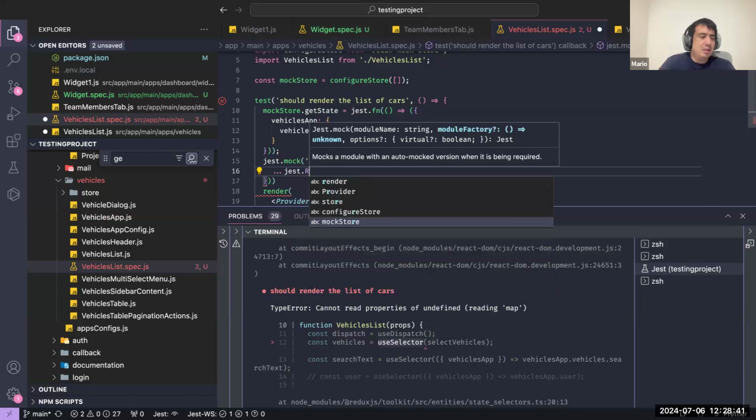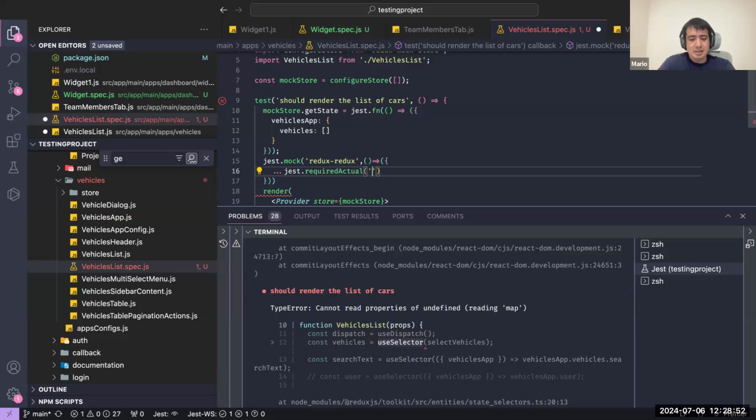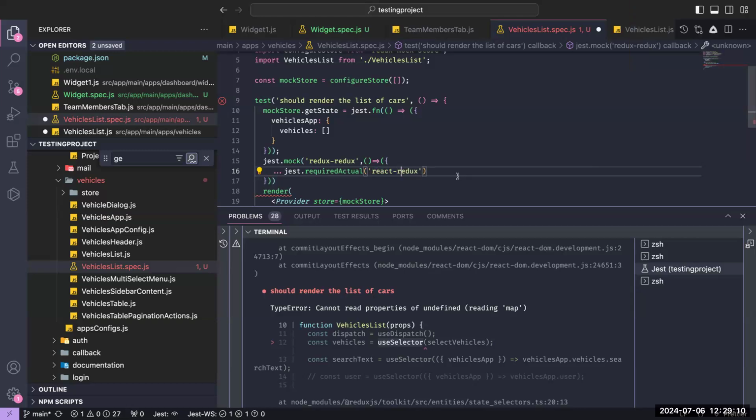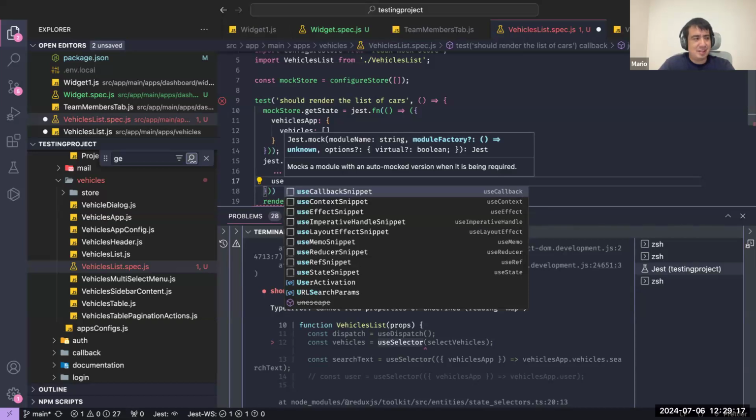I think I will need to require the original actual, the original in this case React Redux. It's Redux dot JSX. Yeah, it's a new version. You don't know it yet. Okay. And now we will mock this one: useSelector.